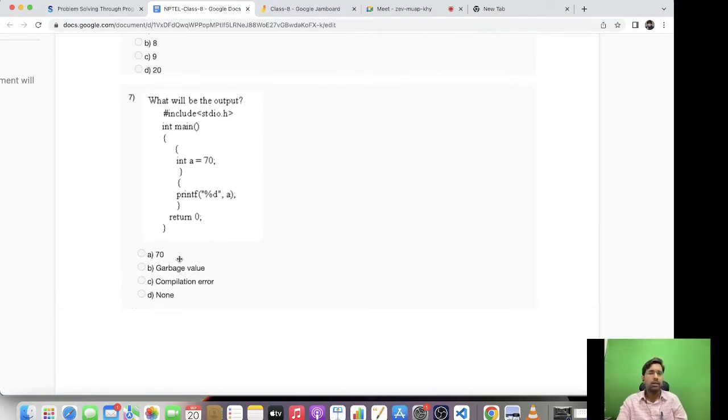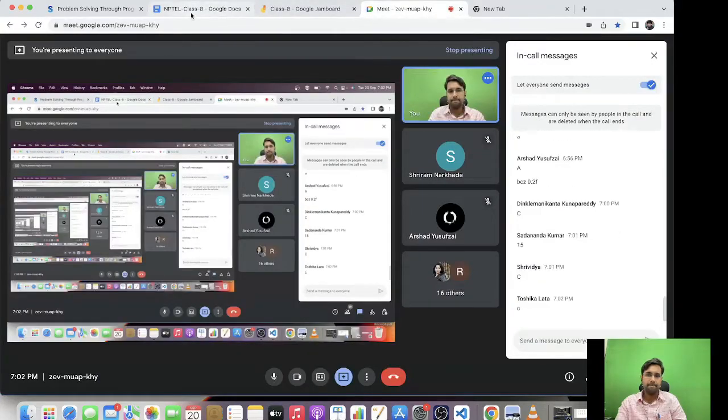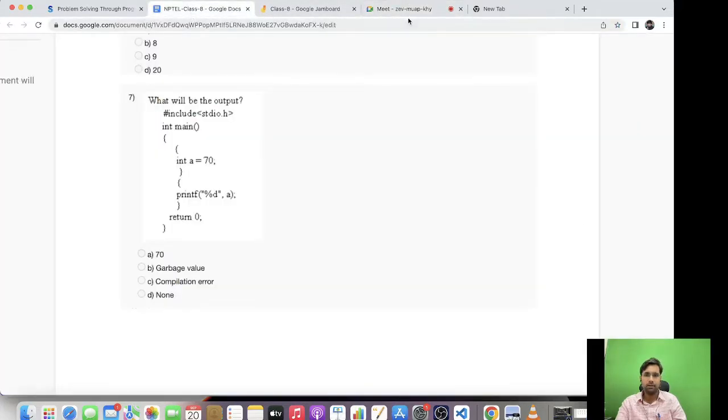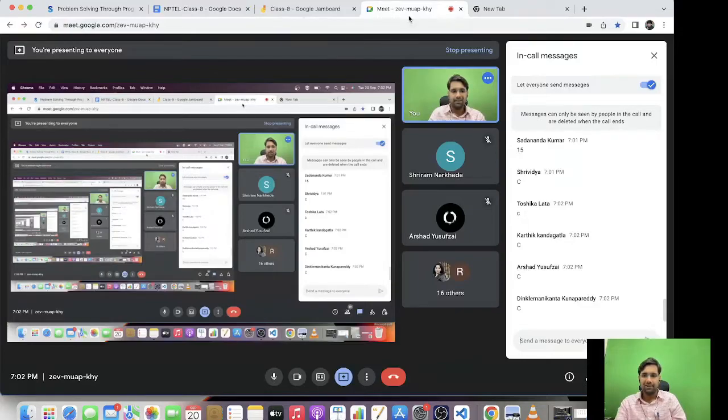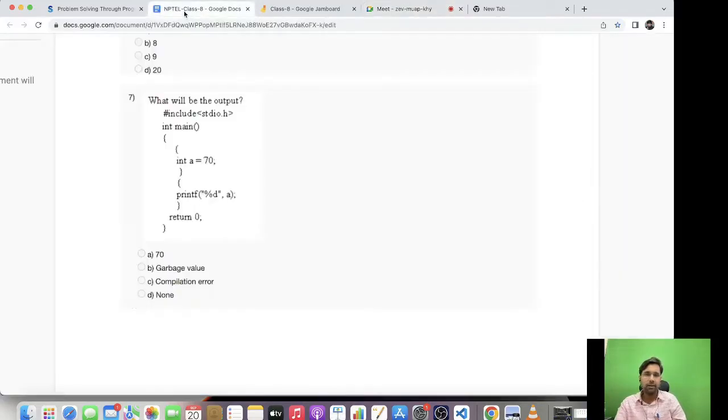So we will look into another question. This is quite easy, so I think you should answer this. Okay, most of them are going right. A compilation error will happen, because as we saw in the class, this is block scope. The variable outside that block will not be available to the compiler, so it will throw a compilation error.